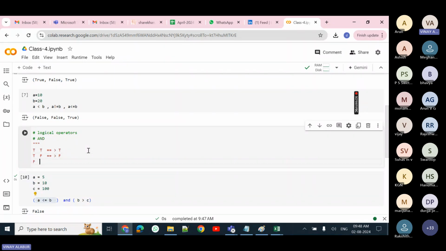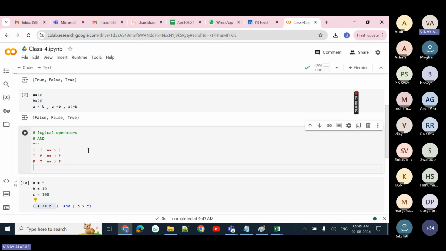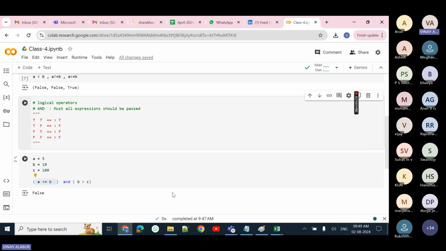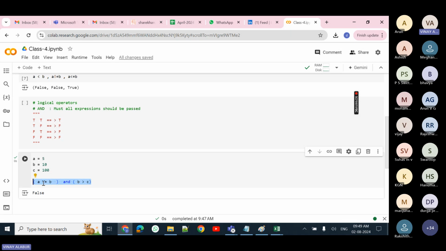Okay, false, true. What happens in this case? False, because true is a kind of a must. Must means we have to remember this. All expressions should pass. That is one of the main things. False, false, obviously false. There is no need to worry about it. So AND will return true only if, however many expressions you use, all of them are true.